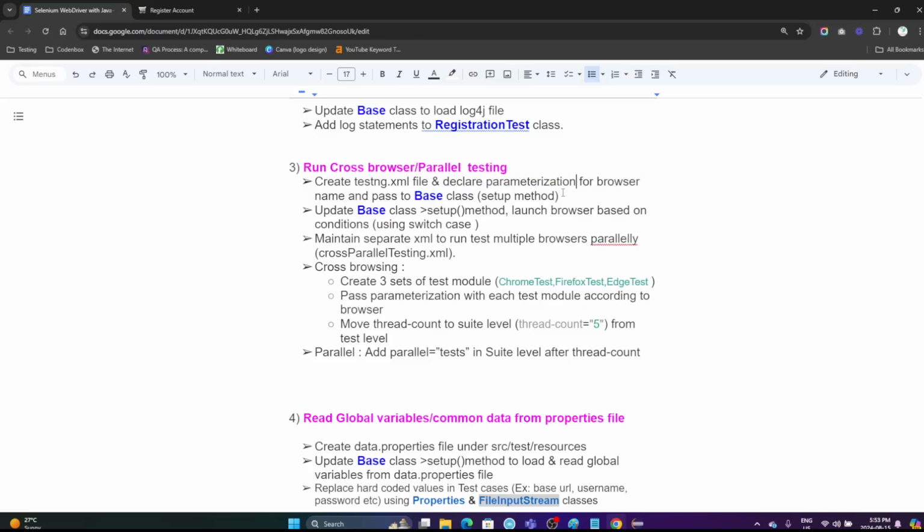So we'll declare a parameter with a name and value. The name would be browser, and the value would be whichever browser you want to run, as a default browser, for example Chrome. And then we'll pass it to our base class, because the base class is the class where we have the setup method, where we have the initialization of the driver, where we declare our URL and so on. And this will run first. So that's why we can pass this parameterization to our base class. Let's see.